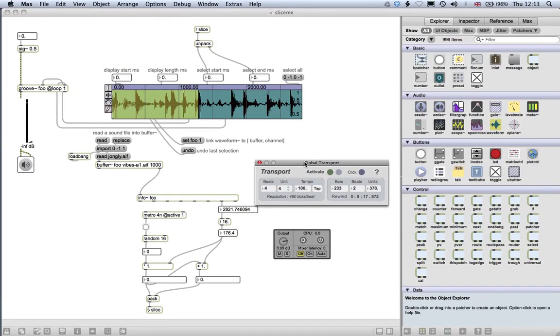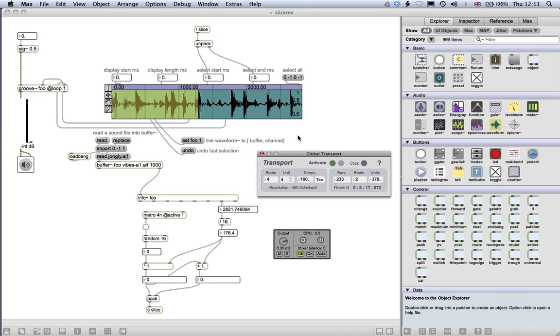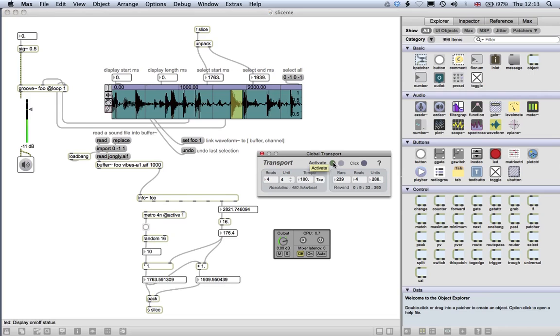Some more new things. An old school Max user like myself is very used to making objects by typing. I've got a little patch which I made up here which slices up a jungle loop at half speed. Let's just have a little quick listen to that. Turn that up there. Okay, so that's what that one does.